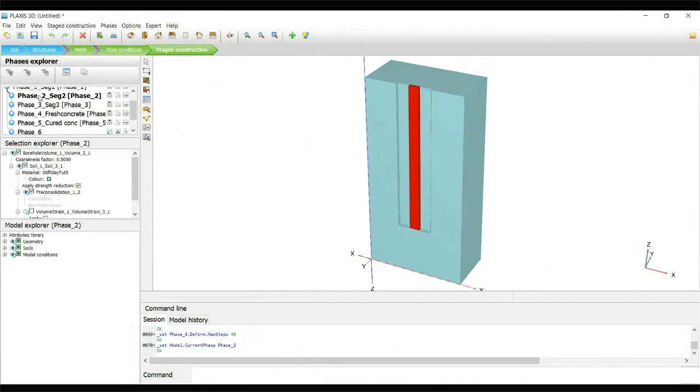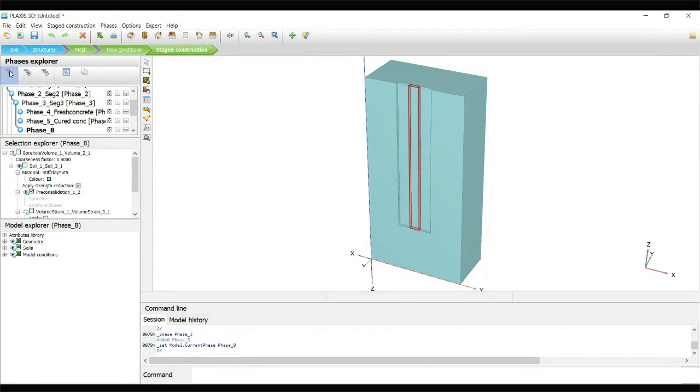Similarly, highlight the second phase, add, make it phase 6, change to safety calculation, again reset displacement to 0, number of steps, make it 40 steps, and select OK. And then the third one, again highlight the third one, add, phase 8, change the calculation type to safety calculation, reset displacement to 0, and then limit the maximum number of steps to 40.